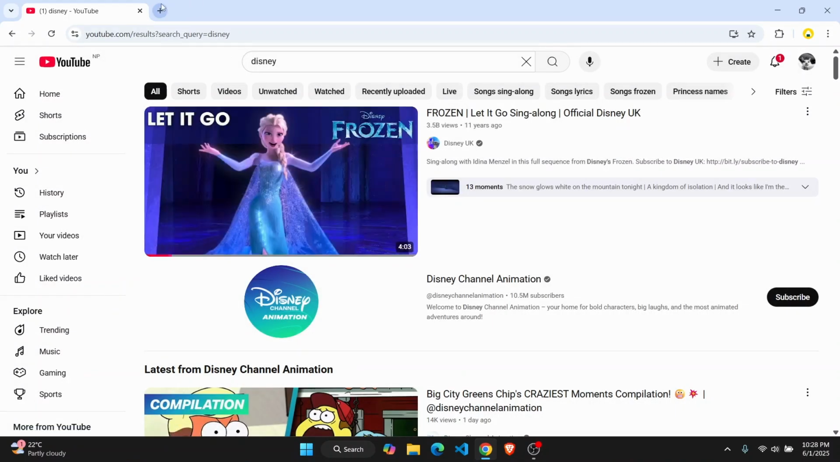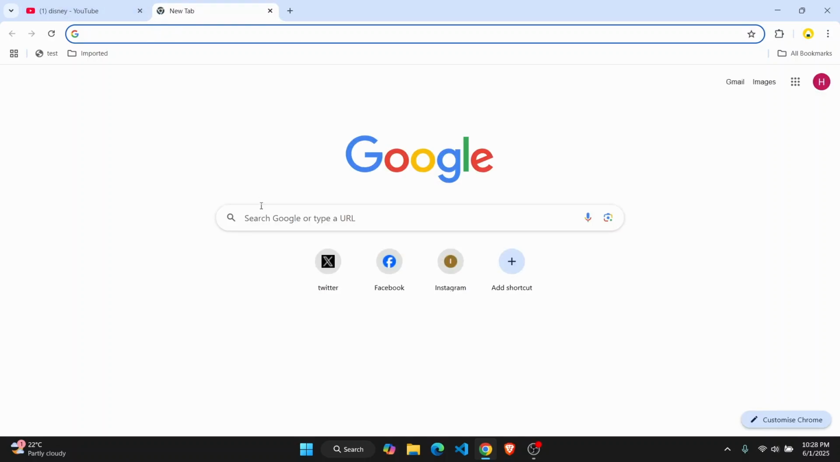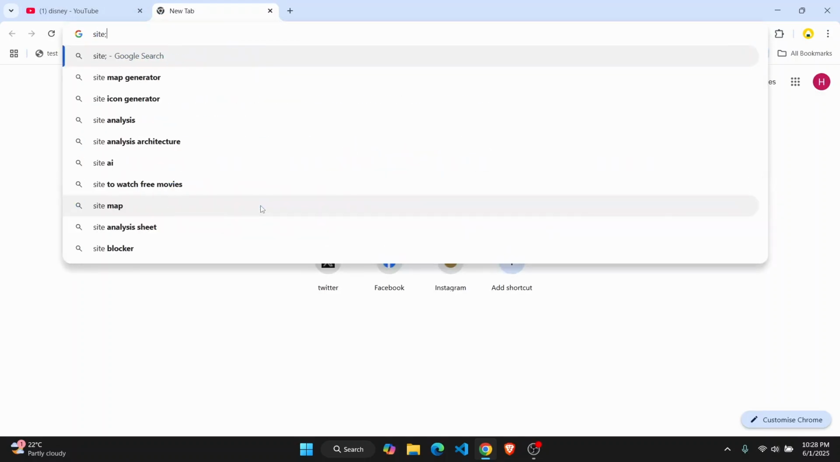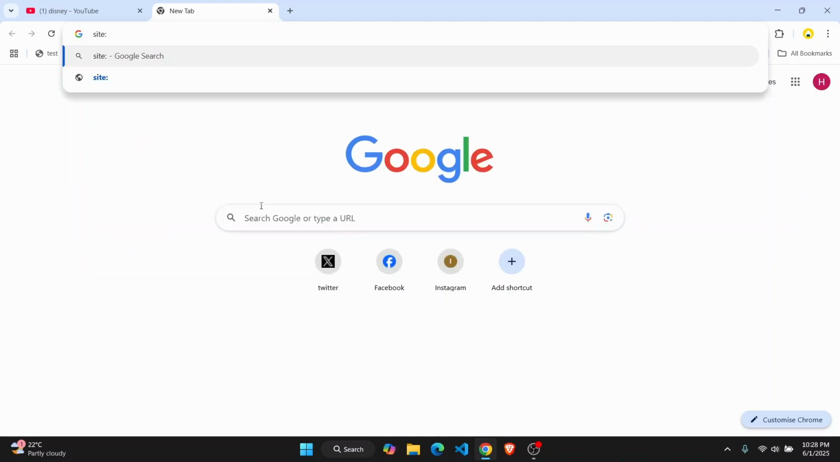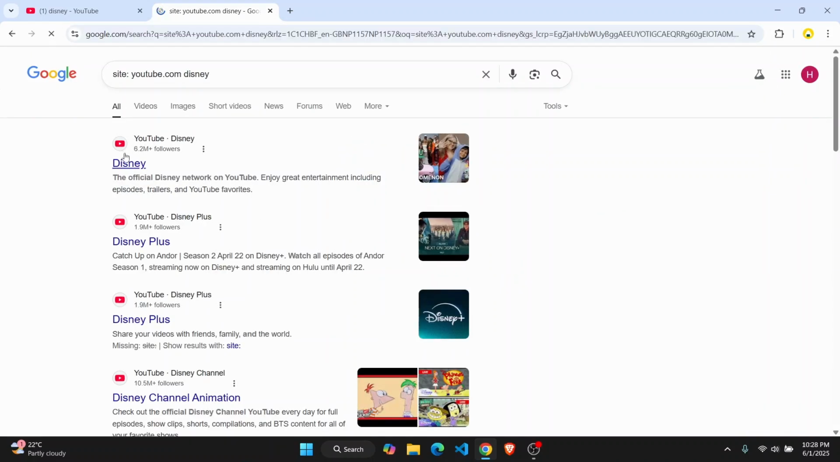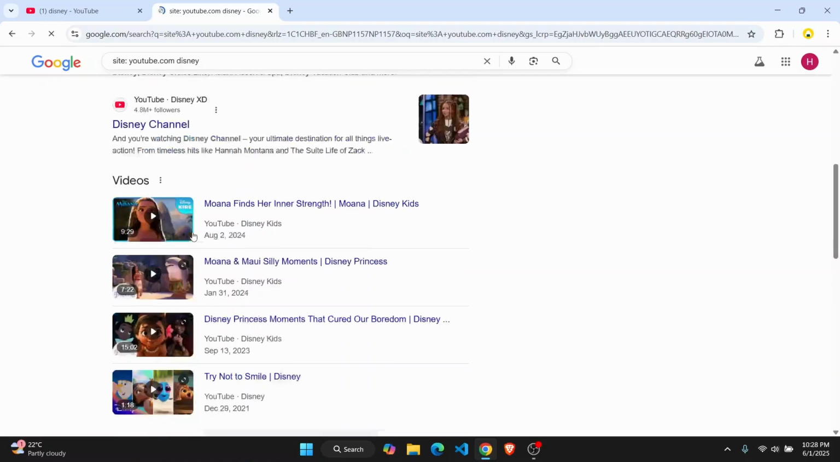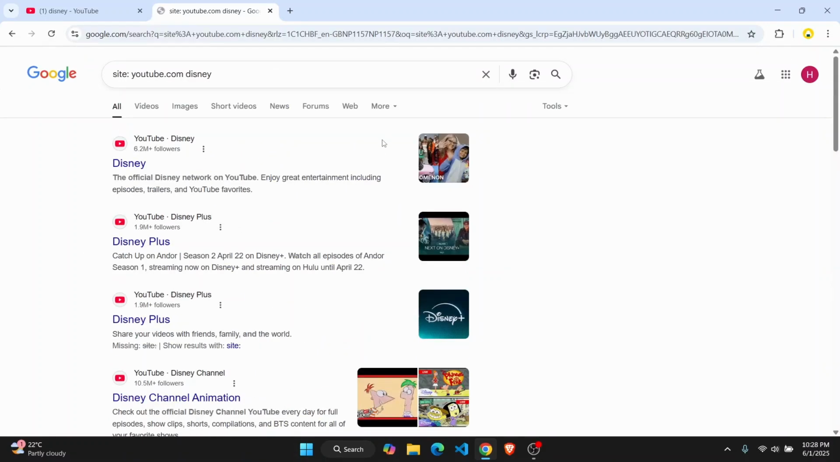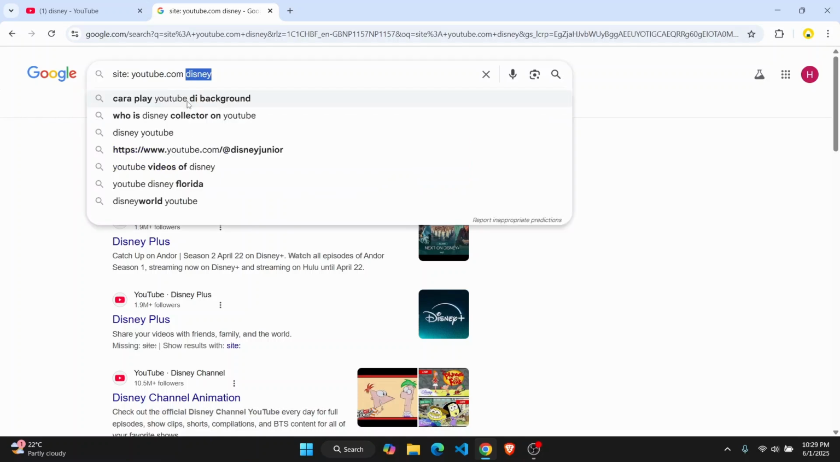What you can do is open up a new tab and simply search something like this: site, type in colon. From this, you're going to have to type in youtube.com and then search for Disney. Now, what it does is it will automatically show all of the results for Disney that's on YouTube, or if there is a specific video you want to find, you just type in that name right here.